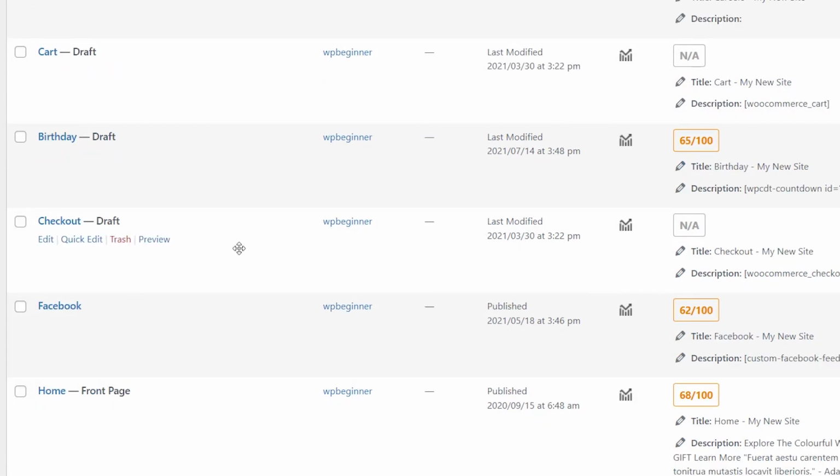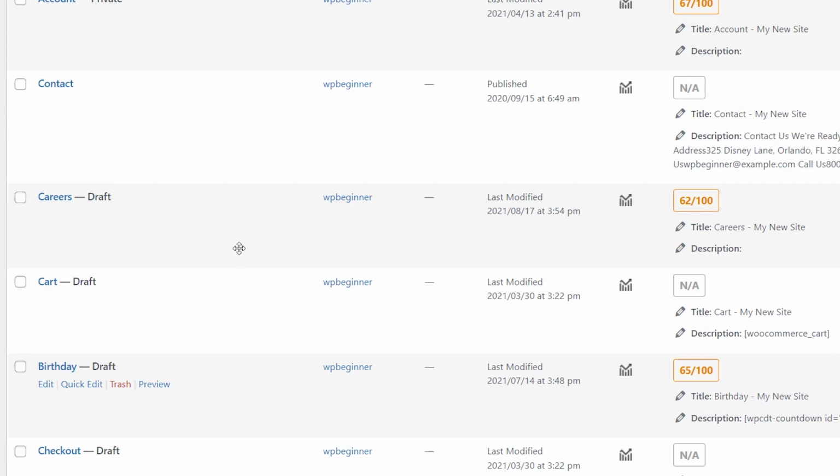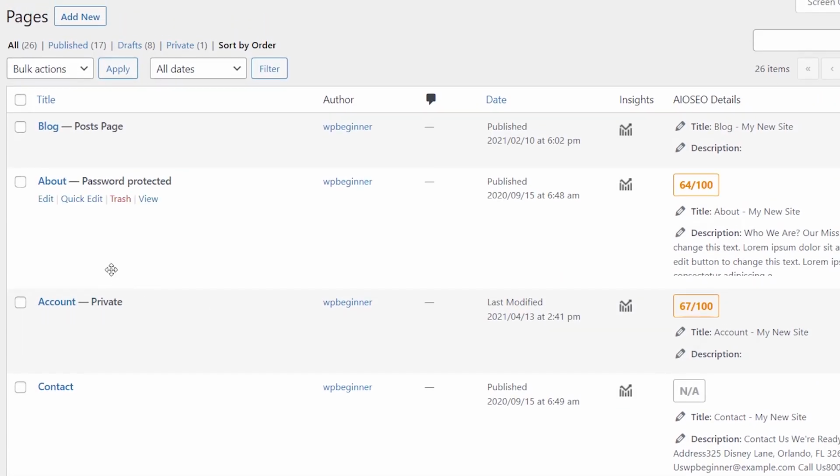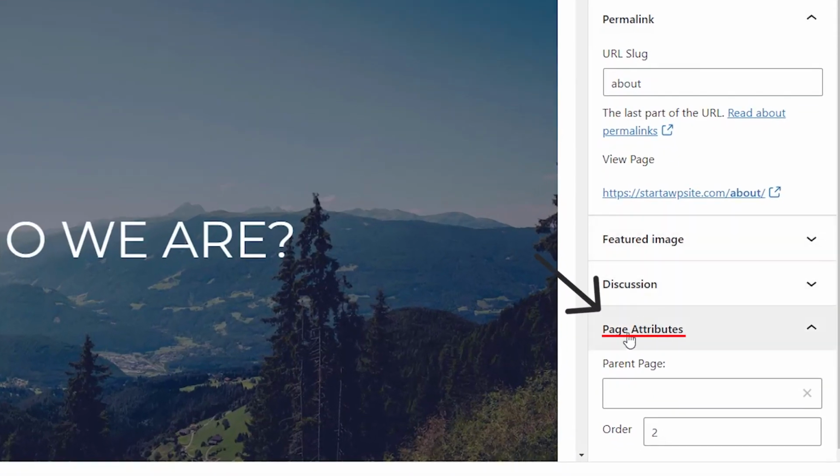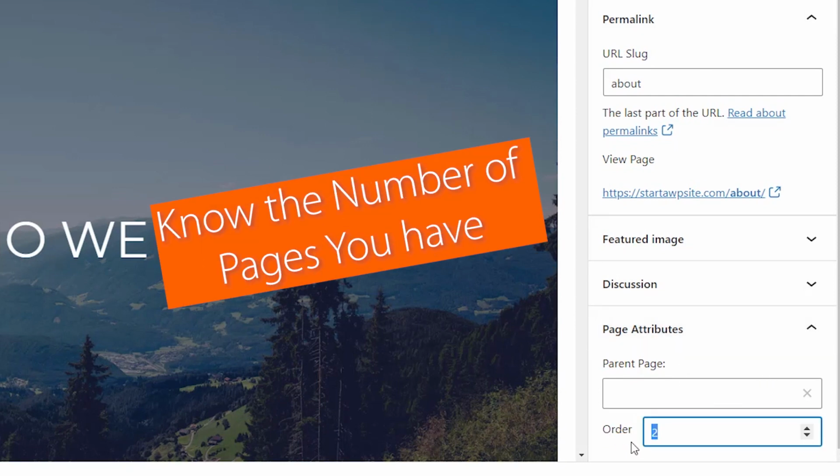Another way that you can do this is by doing a number order. And this is a little bit of a manual process, but if you don't want to install the plugin, you simply go into the page that you want to rearrange, and you'll scroll down to look for page attributes. From here, you see the order number. You'll want to know the number of pages that you have, so you can change this here.